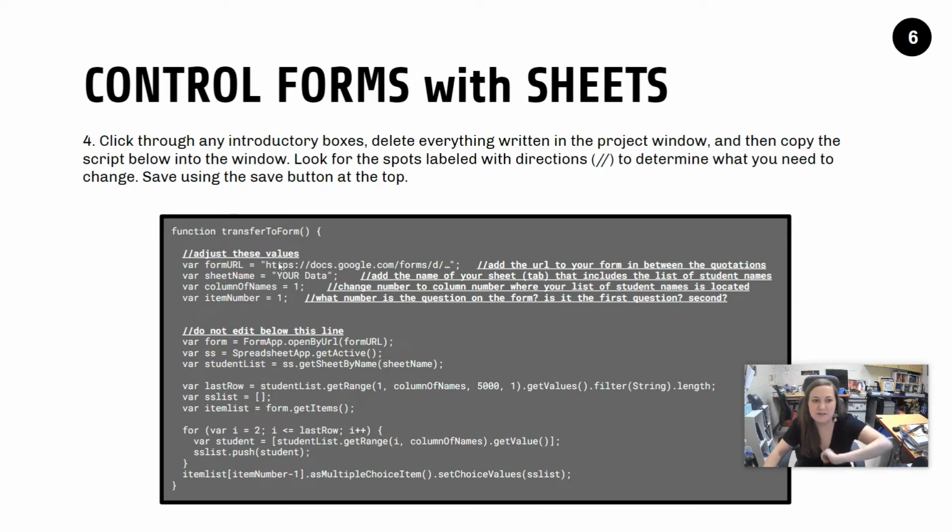Pretend it's not there. What you need to pay attention to is the form URL. So the URL of the Google form that you made. Remember, you get that from the address bar. The sheet name. All right, so the sheet name is where you are finding the list of students. Okay, so the sheet name is your data.